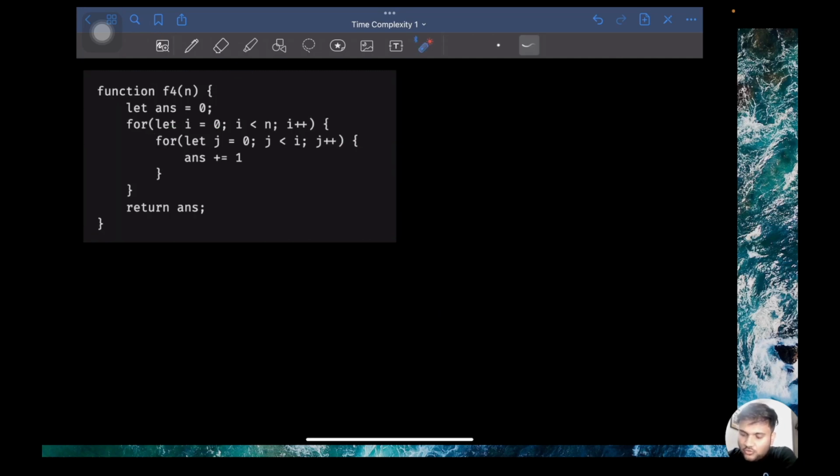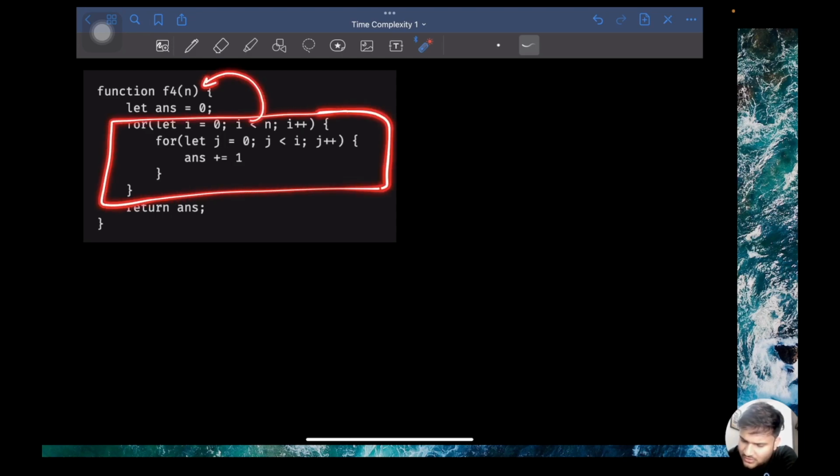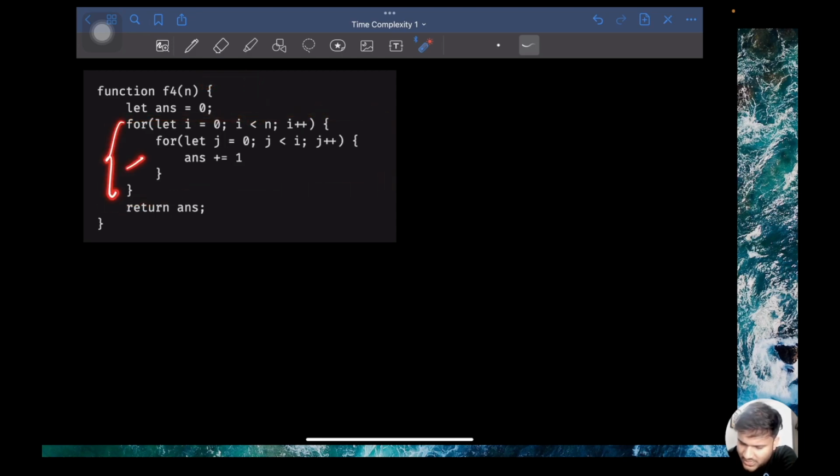Now we have another new function in front of us. This one is quite interesting. It takes an input n. It has a few constant instructions. I'm not going to consider constant instructions now. I'm going to only consider those instructions which are dependent on n. So this nested for loop looks like it's dependent on the given input n. Okay, cool.